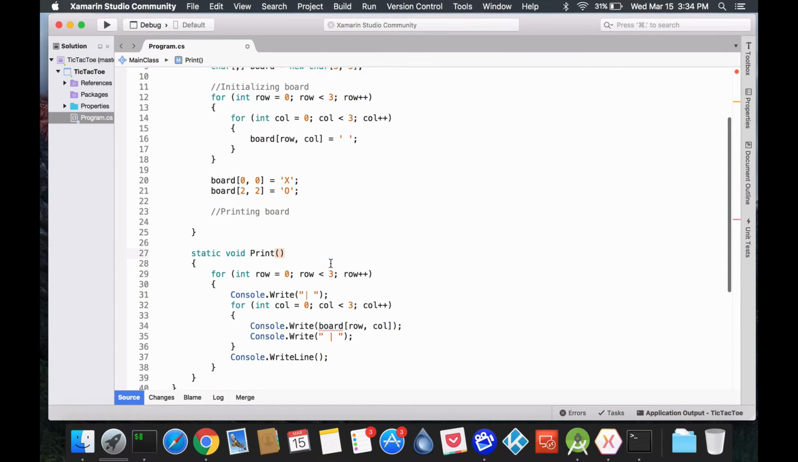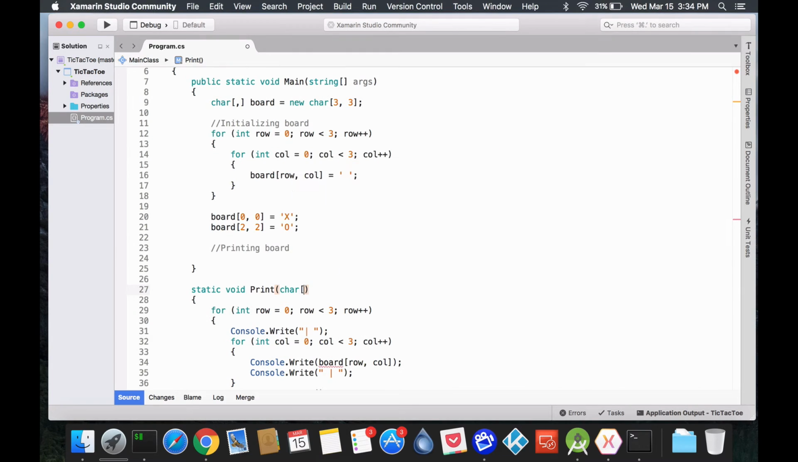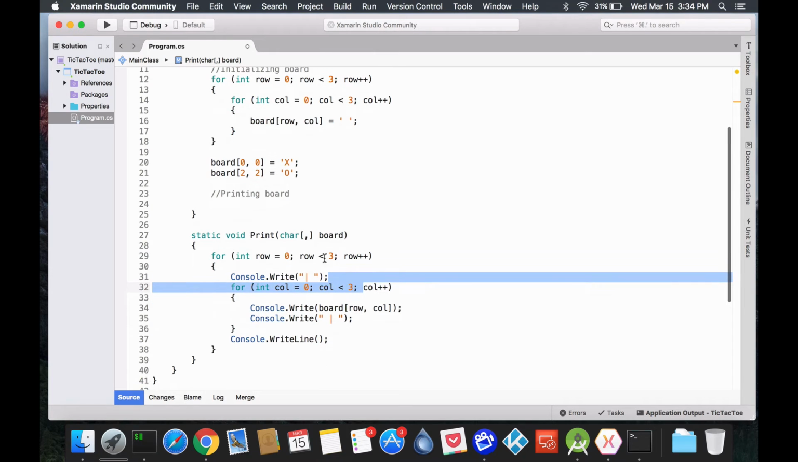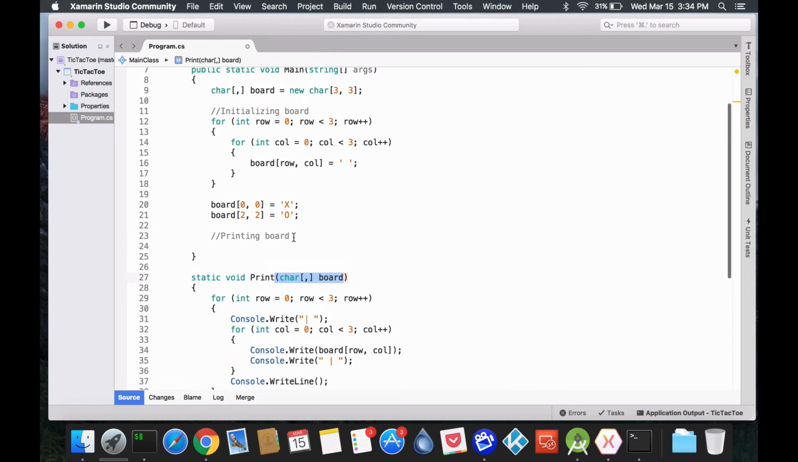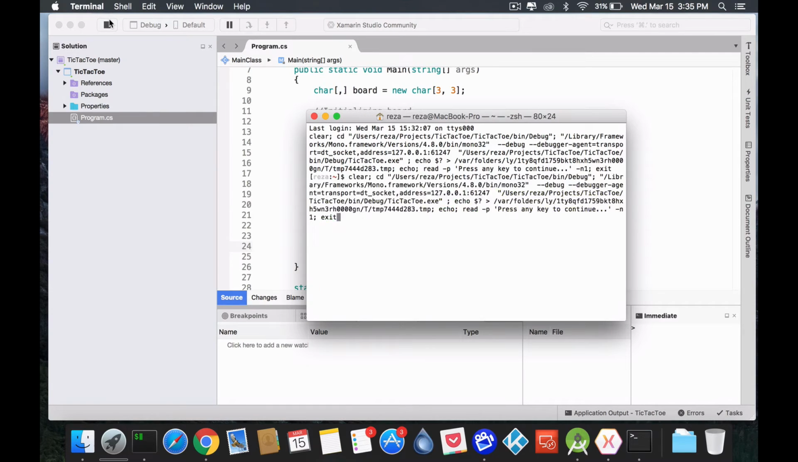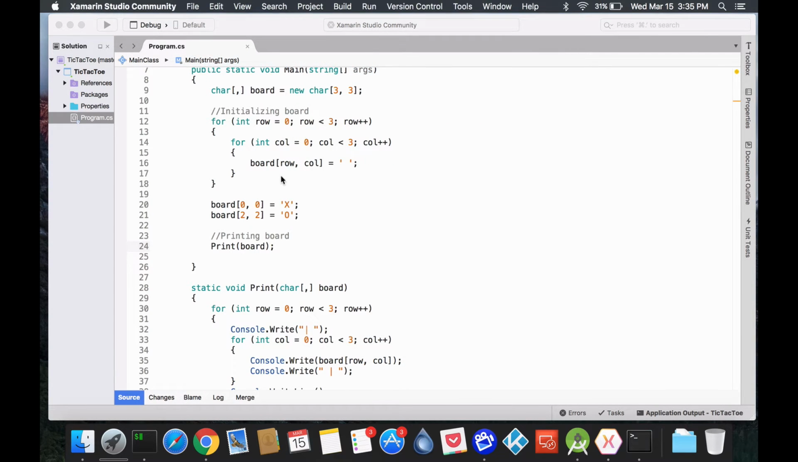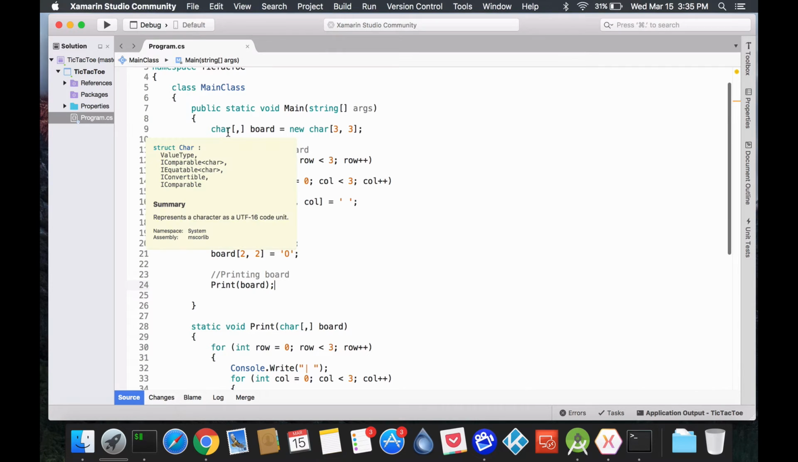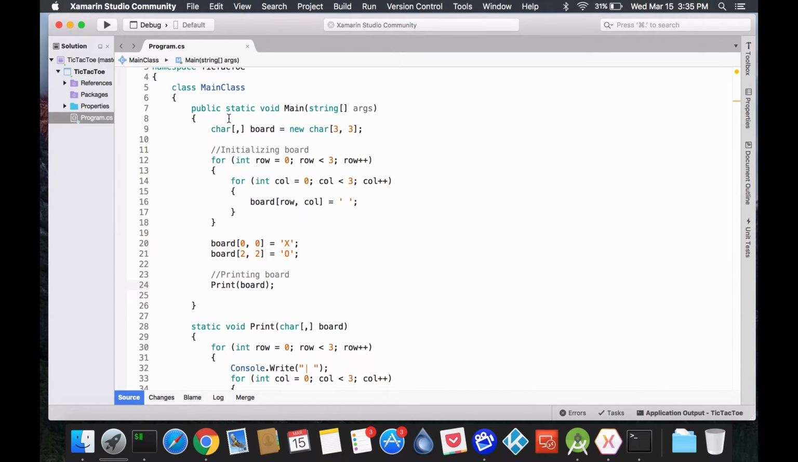Okay, so all we got to do is say, well, we have a character array called board, right? So this is a parameter to our function. We're passing it that board, right? And then we just have to do print board, and that's it. So we're saying, hey, print function, here's my board, you do with it what you need, and then we'll move on. Now let's just see that everything works. Everything still works.